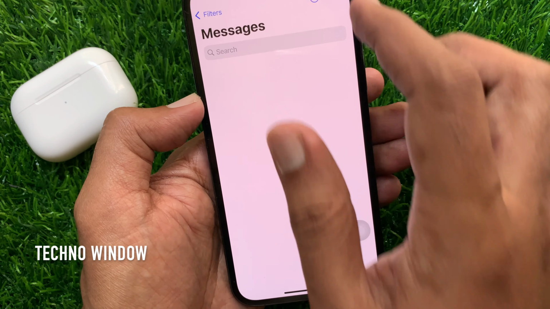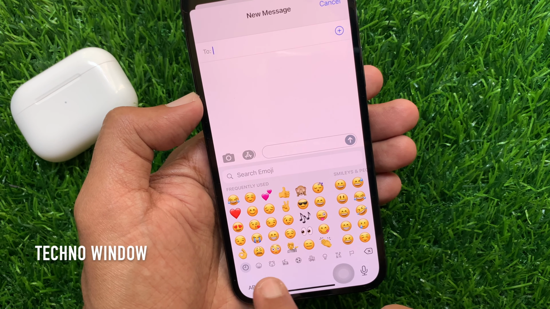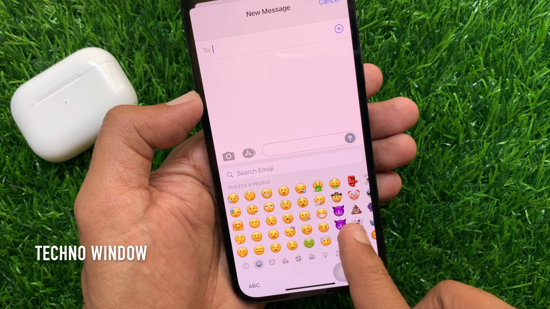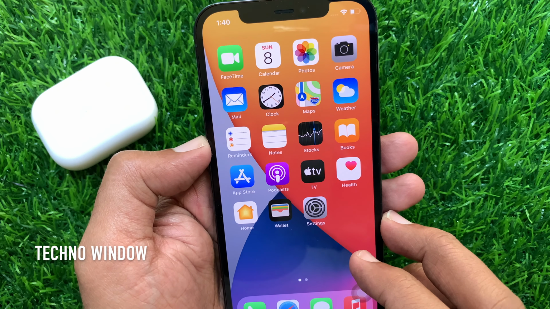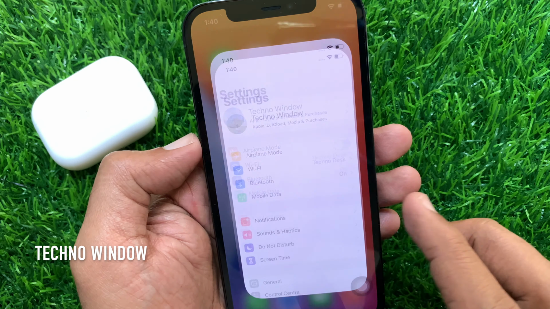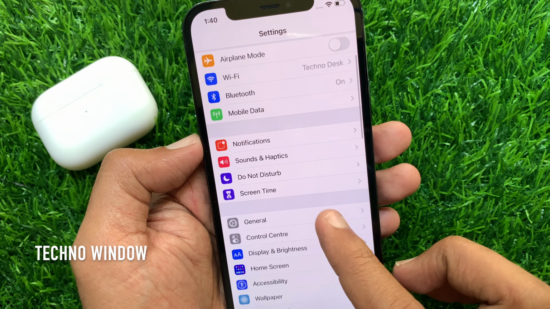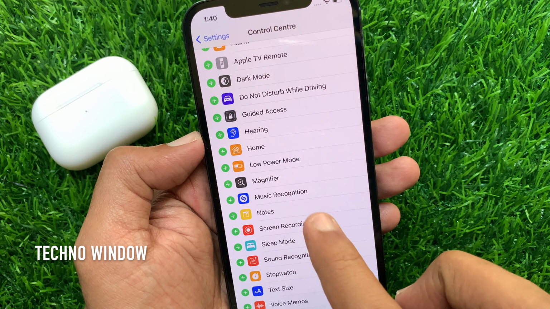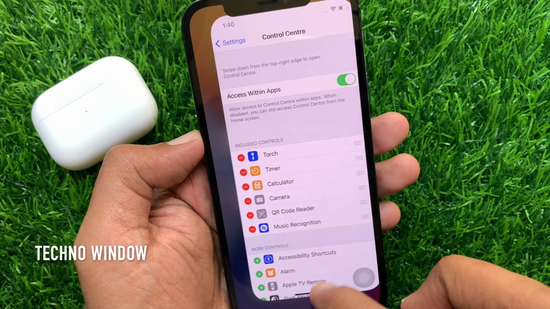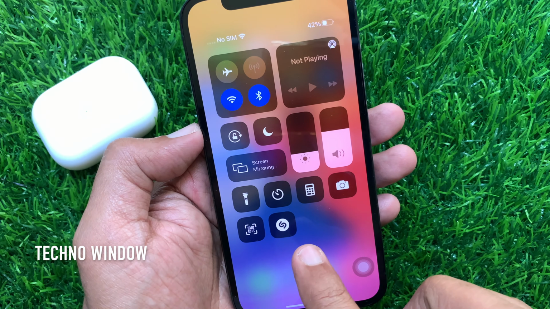Also, Apple added more than 100 new emojis in iOS 14.2. In iOS 14.2, you can add a new Shazam option in Control Center. So open Settings, tap Control Center, tap Music Recognition. Now open Control Center and you will get Shazam.